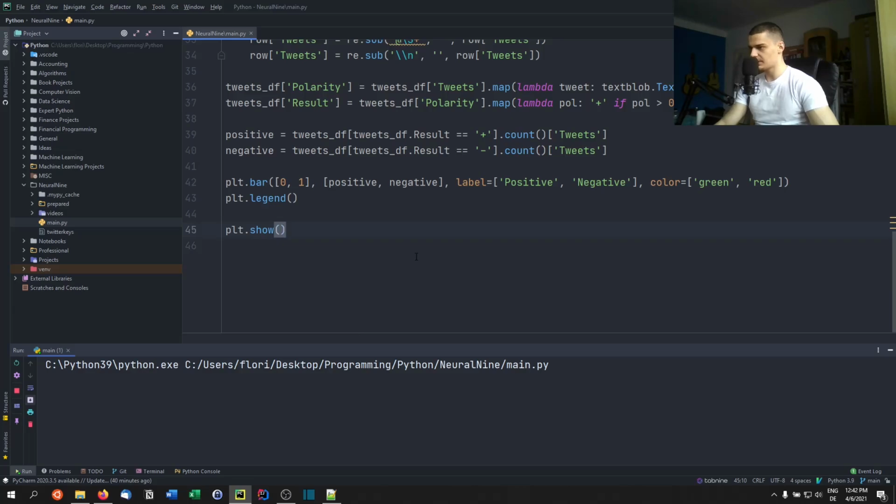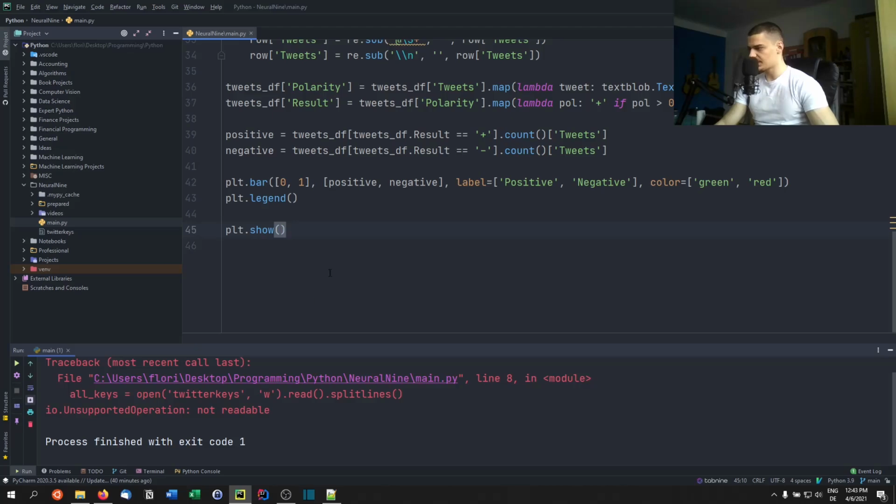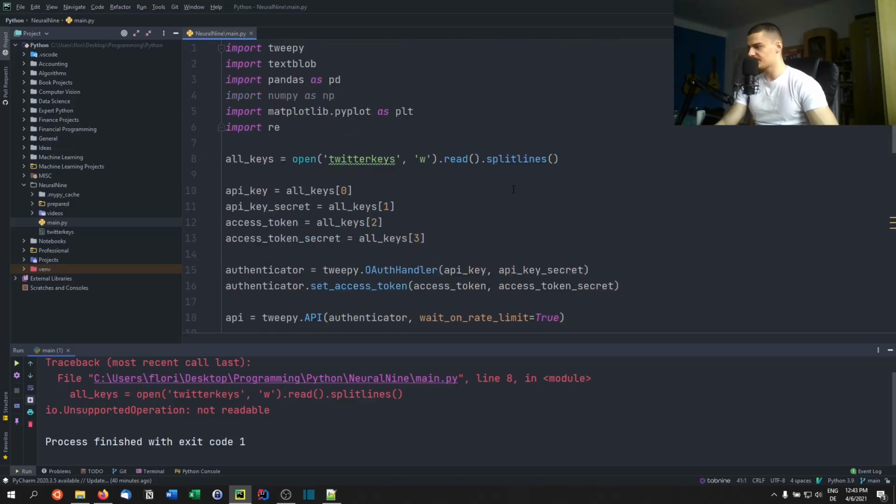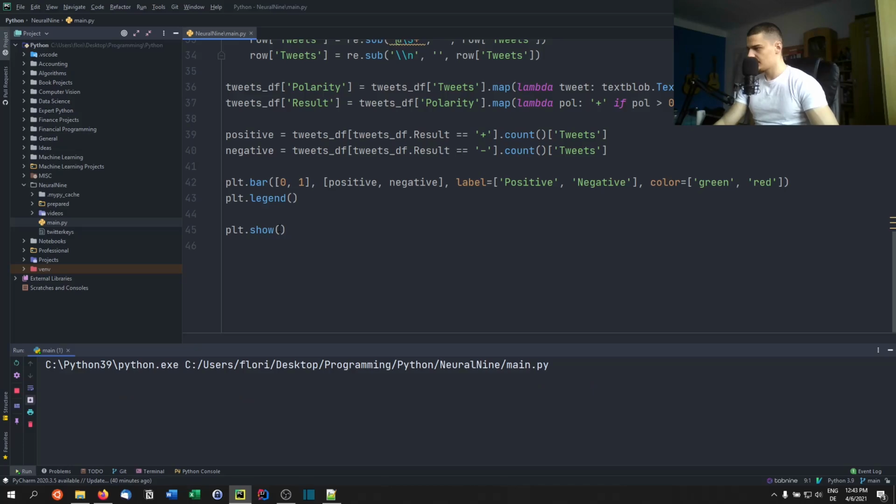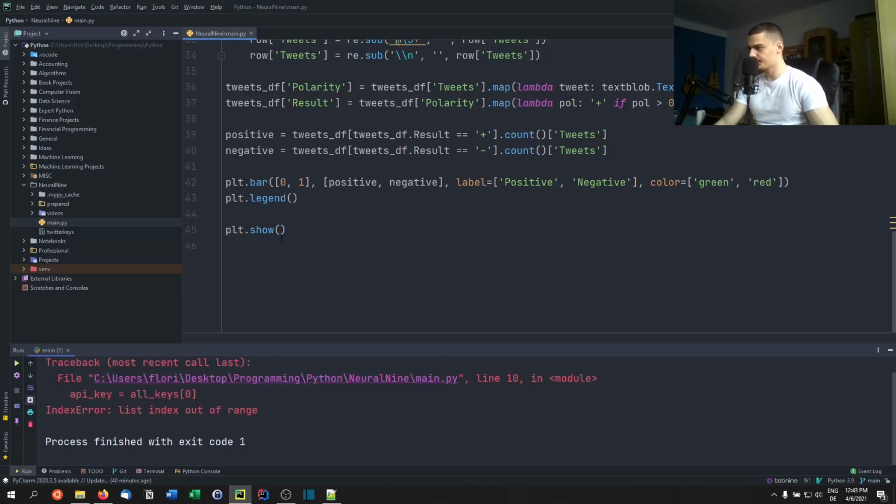It's going to take some time to get the tweets, but it's either going to crash. Yeah, it's crashing. Why? It's the Twitter keys. Let me just see what I did here. Oh, of course, because I'm opening in writing mode. This is, of course, not right. So we need to open in reading mode. But besides that, this should work. Hopefully. No, we have index out of range.